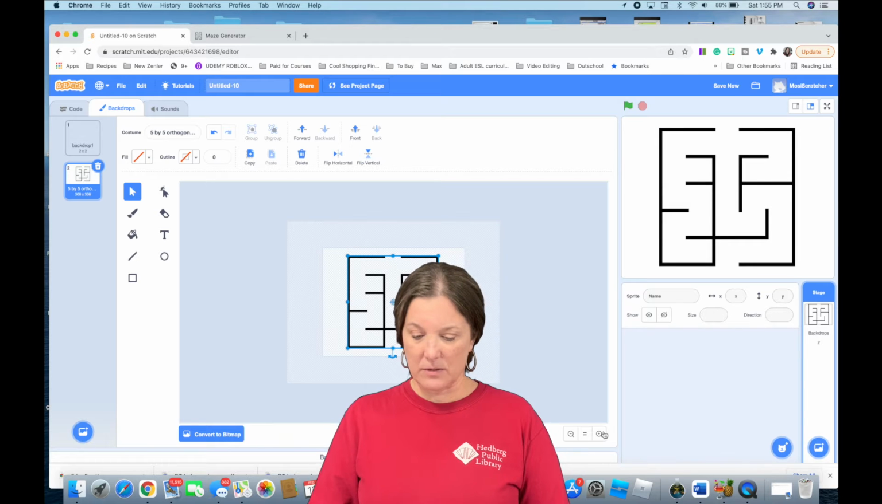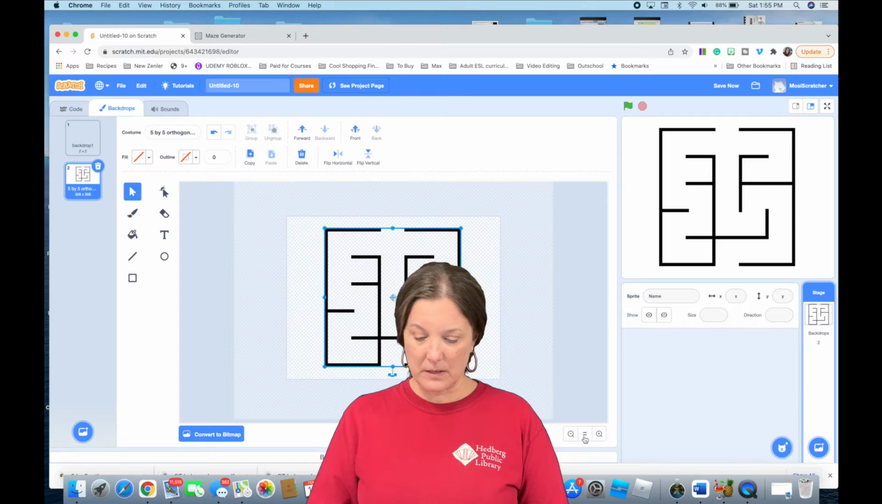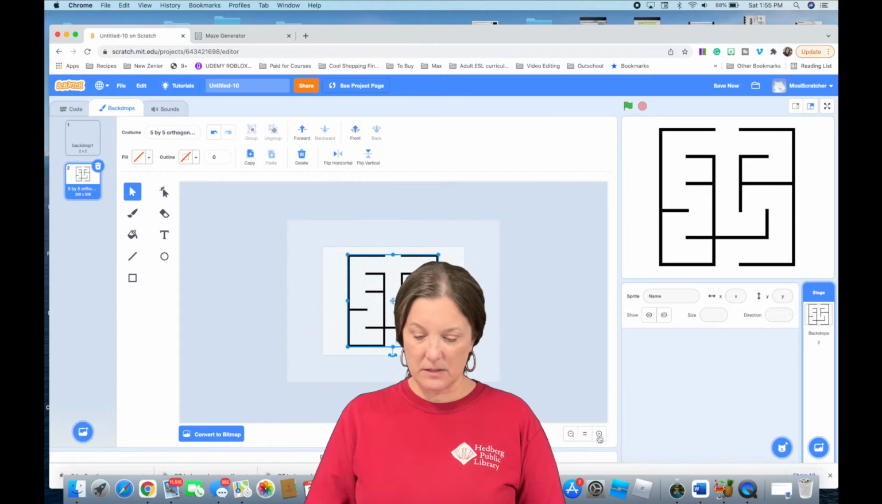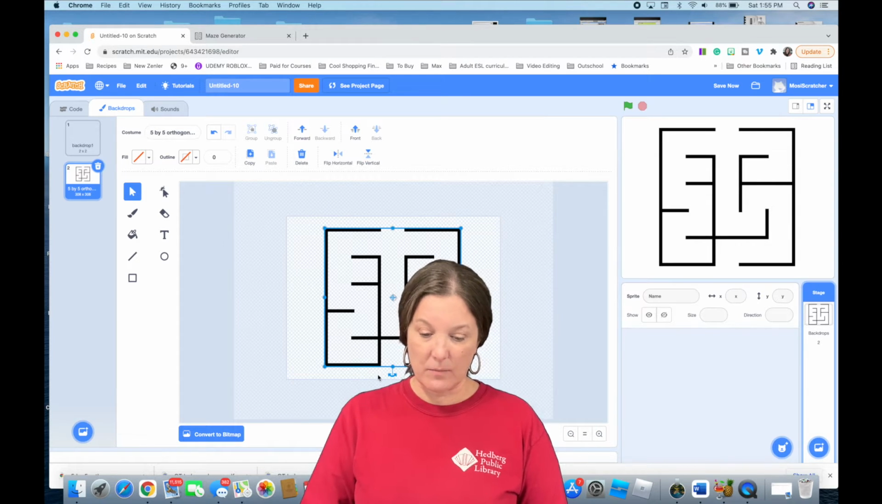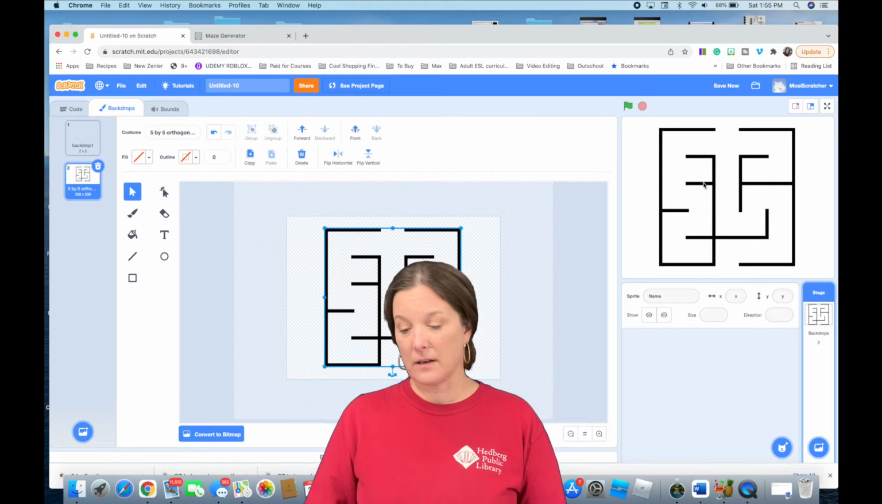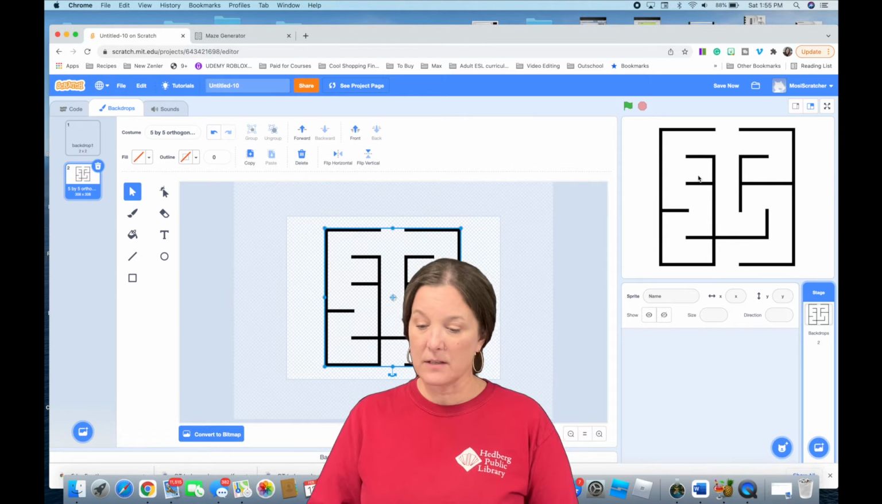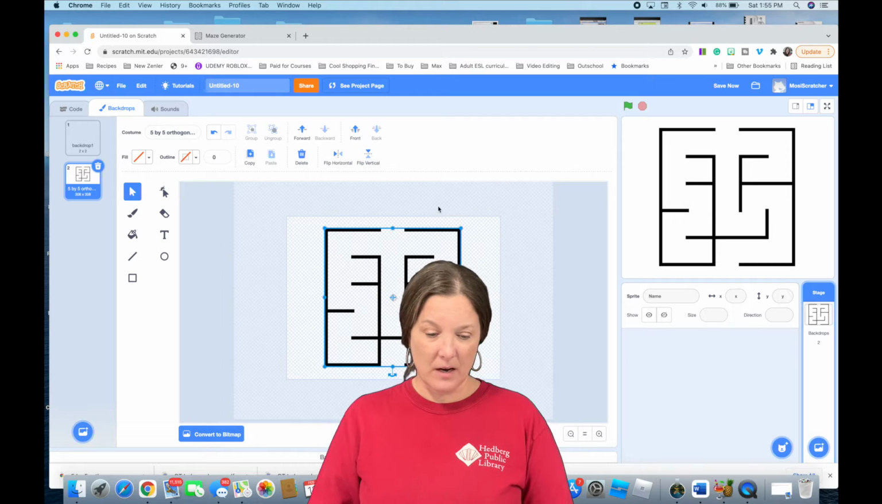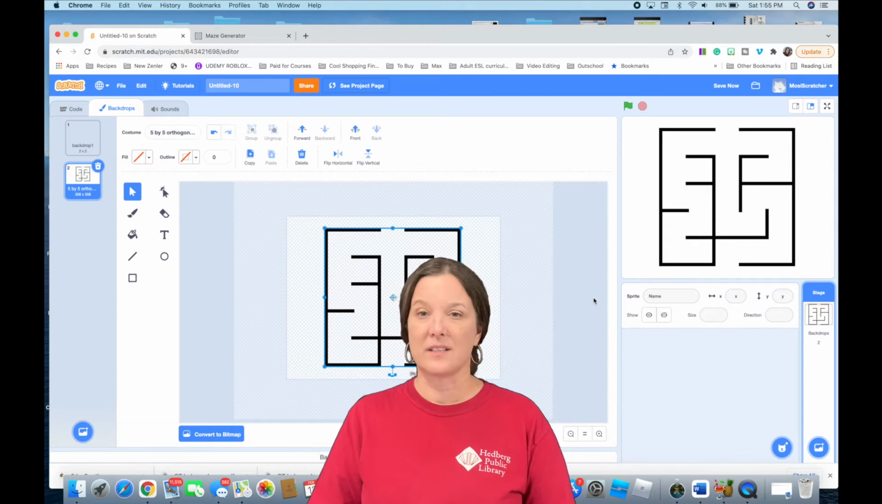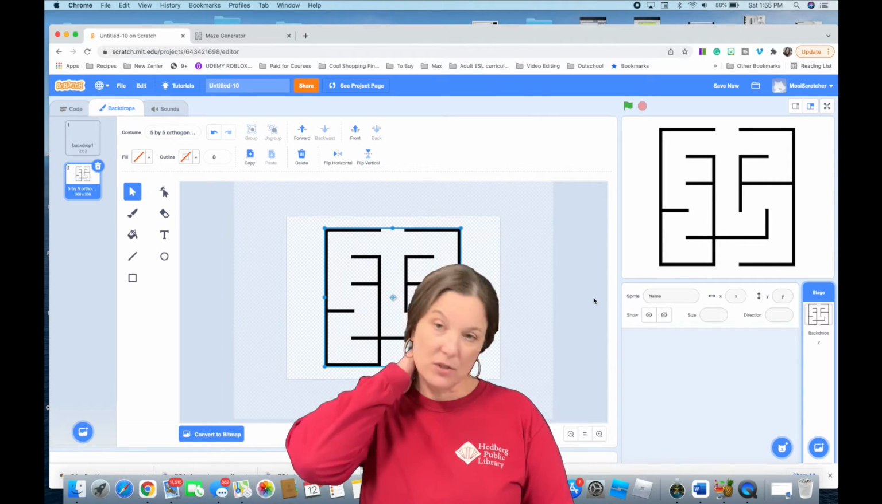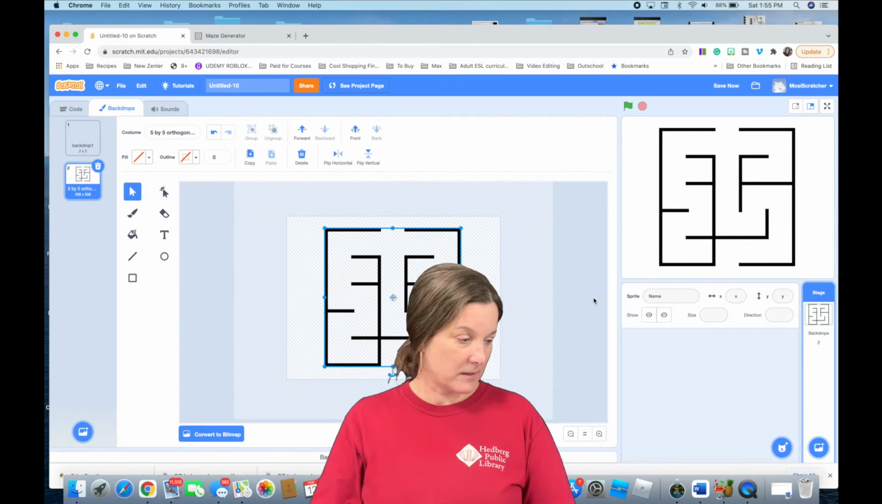So you see I can use these magnifying glasses that kind of expand or decrease the size of the window that I'm working in, and you can always look on the stage to see how big it's going to show up in our game. All right, so there's our stage. Let's go on to the next step, which is to select and decorate sprites.